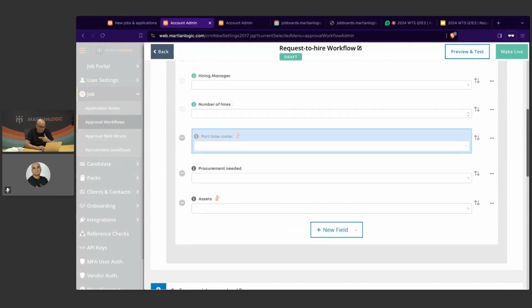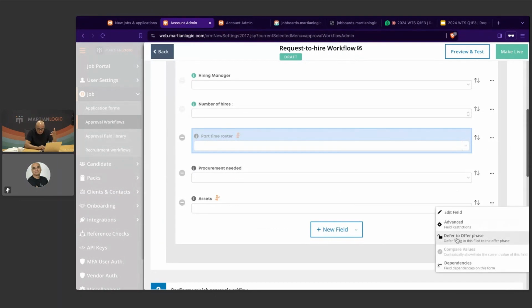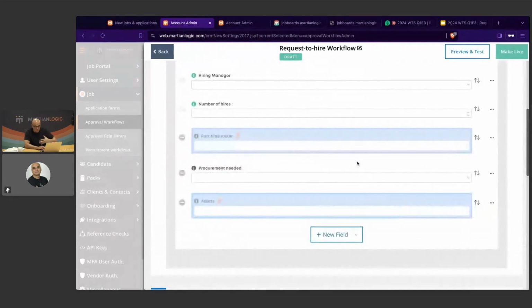So what you do in here, you'll be able to have one or more fields where, for example, with the assets, you can say, I want to defer that to the offer phase. So during a request to hire, it's not going to be fillable. It will be there just to provide visibility about what's going to happen. And it will tell them when they hover over it that this will only be available during the offer, but they can't fill it out during the requisition. So that's another advanced feature here.